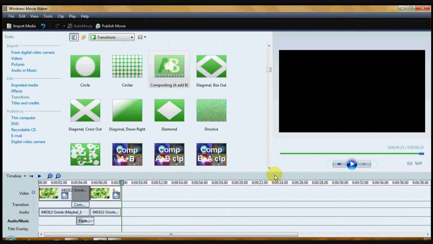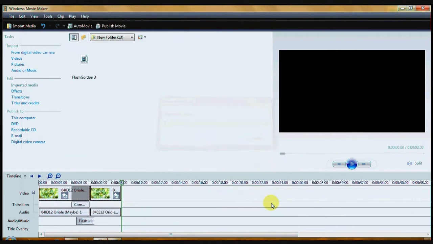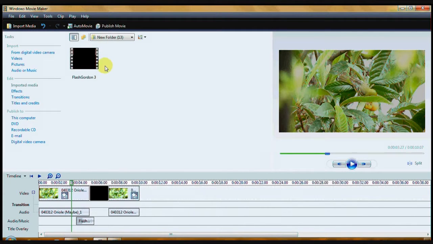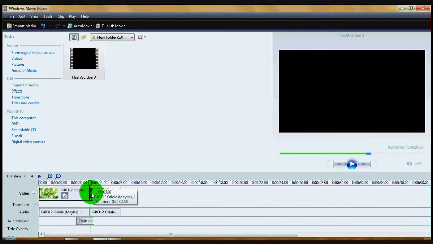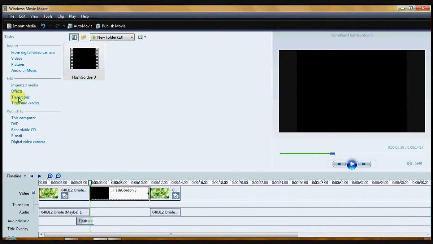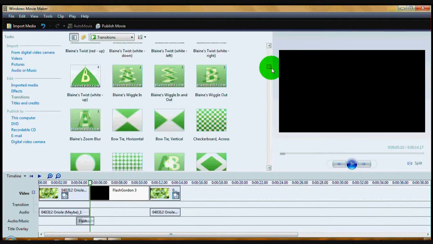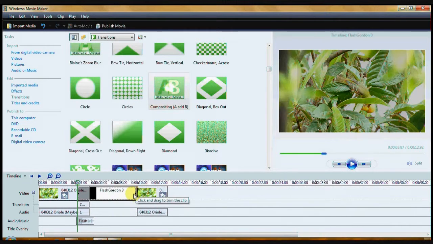Now there are other transitions. Let me add another one here that I like better, Flash Gordon. I'm going to remove my transition. I'm going to right click and remove that. I'm going to add this other composite. Bring my transitions down. Go back to A comp B. Add it in. Oh, this one's real long.